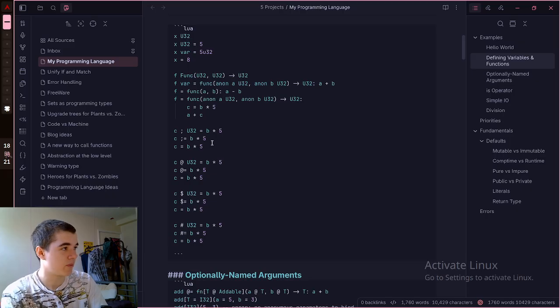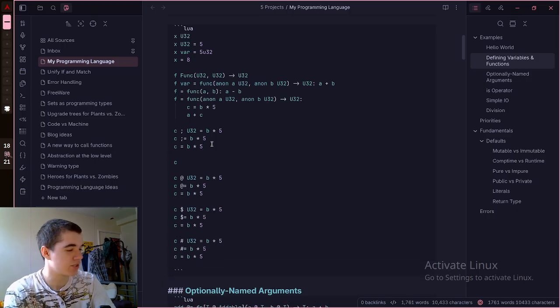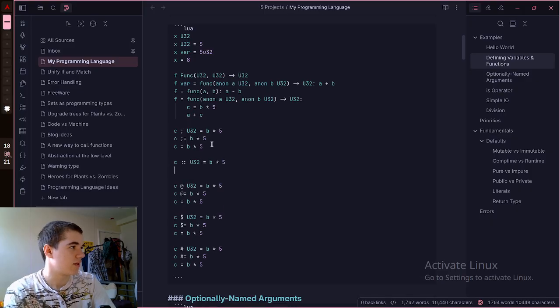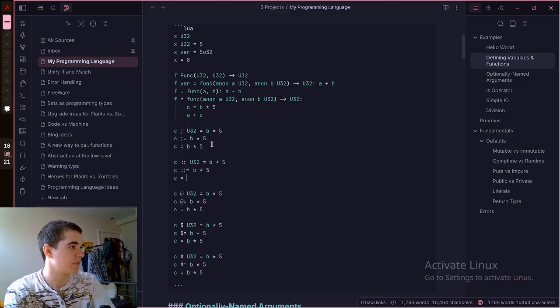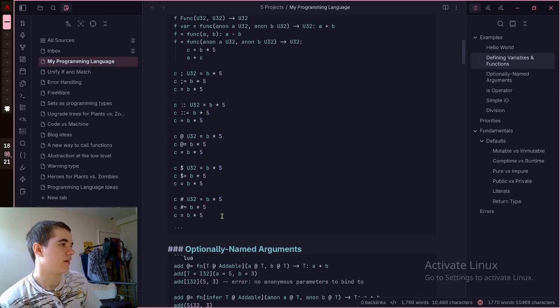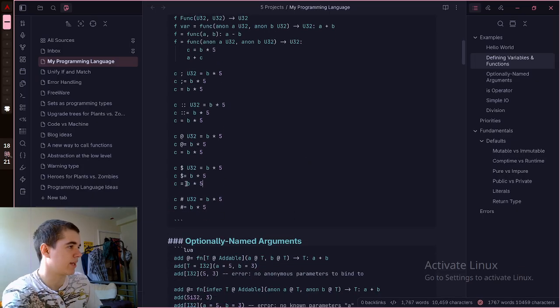You could also use a double colon, like what Haskell does, and I think some other languages too, use double colon for type. So then type inference would be like this. And then you have C equals b times 5. I'm going to remove this last option because it's not really doing anything.